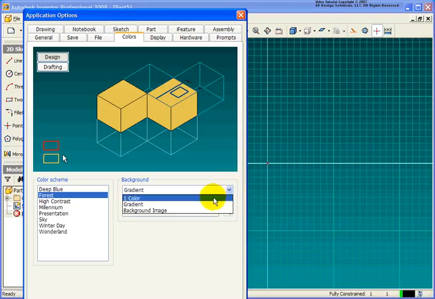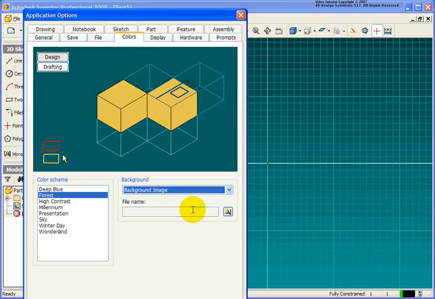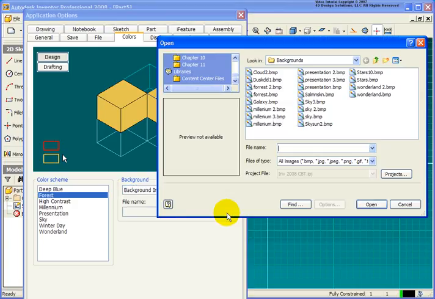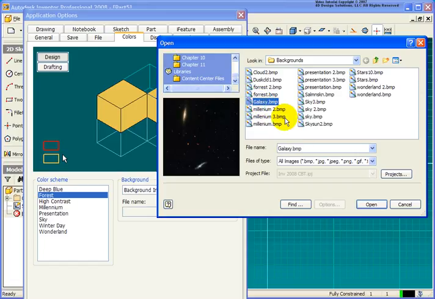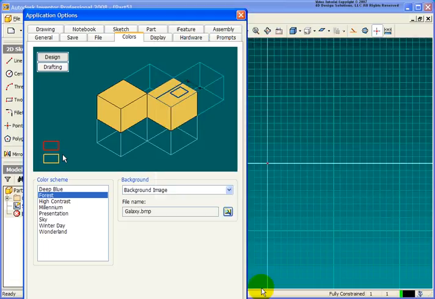The same thing is going to hold true using the background image option. In this case here, with the background image, I'm going to click on the Navigate button. These are some bitmaps that ship with Autodesk Inventor. So in this case, let's see what the sky galaxy is going to look like and apply that.